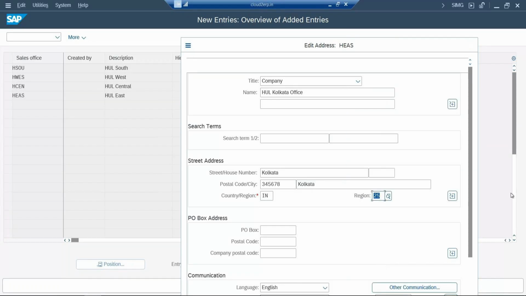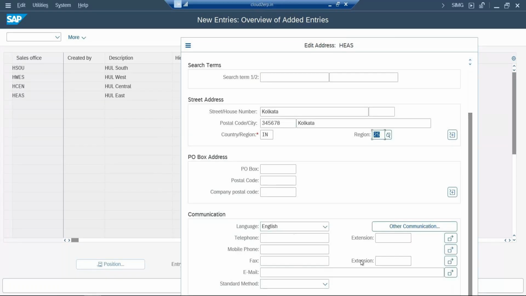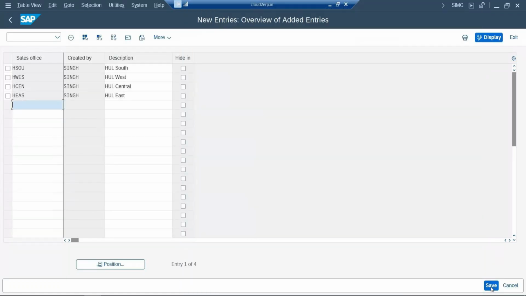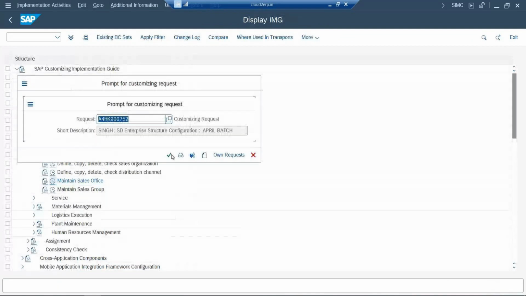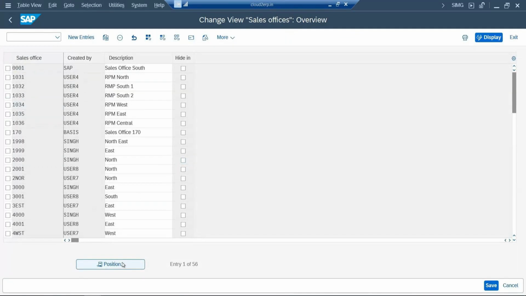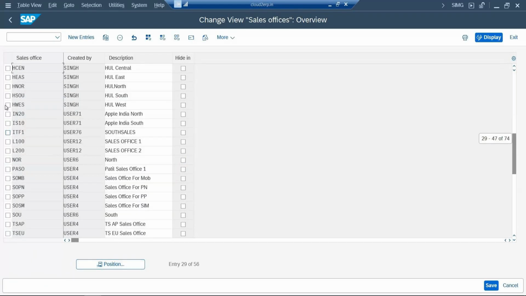Okay. Now what you can also do is, if you want to put in telephonic details, you can put them as well, because the sales office will obviously have a telephone, right? However, I am not doing it, but that's something which has been given by the system and you are allowed to do it. I am going to save these entries, and my sales offices have been created. Okay. So I have made 5 sales offices: Central, East, North, South, and West. Okay. And SAP also says that Singh created it. So 5 of them have been created by me.